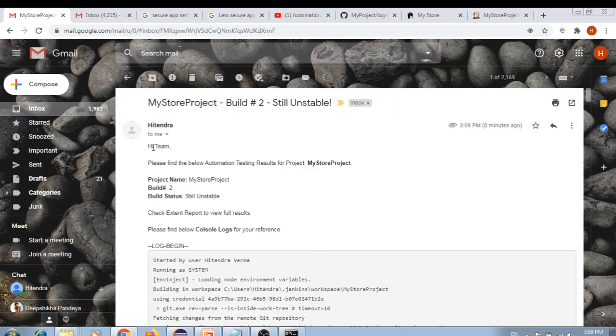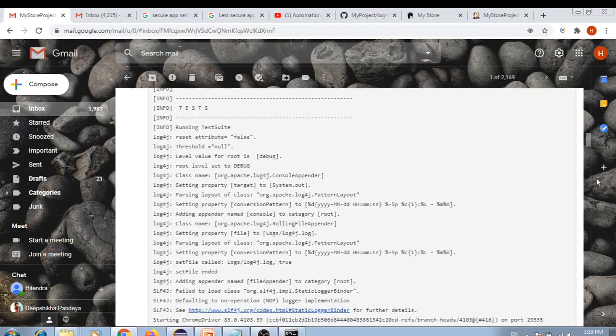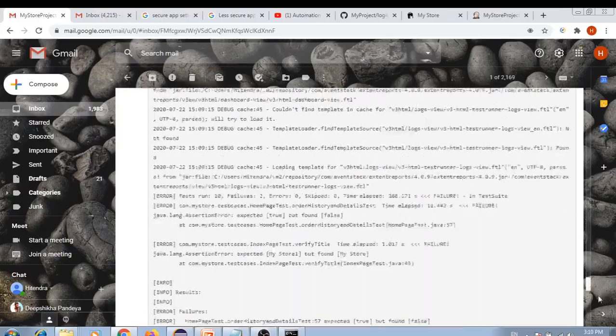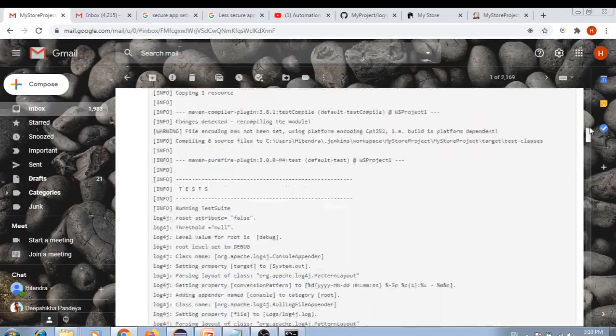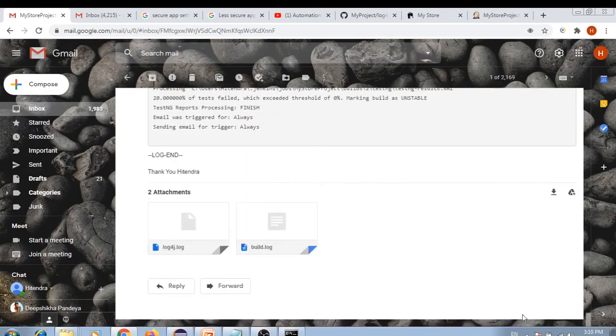Now here you can see: hi team, please find the below automation results for the My Store project. This is the project name, build number 2, still unstable because we have a couple of failures. Oh sorry, we forgot to give the hyperlink over here. And this is the console log which we have seen. We can also see the log4j logs and build log.